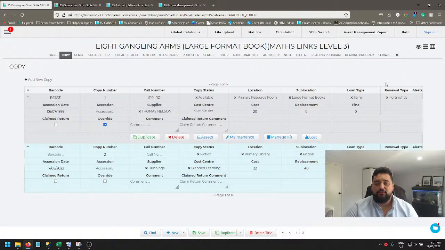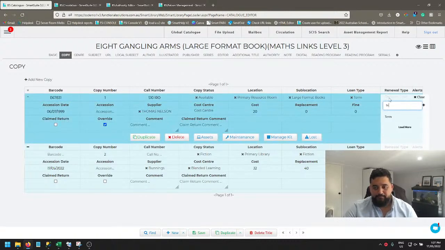That also works for your renewal types as well. So if this was set to term, and I was to renew that book, it would renew it for that full 88 days, not just a fortnight as it was set to. Alrighty, so that's how your item override works.